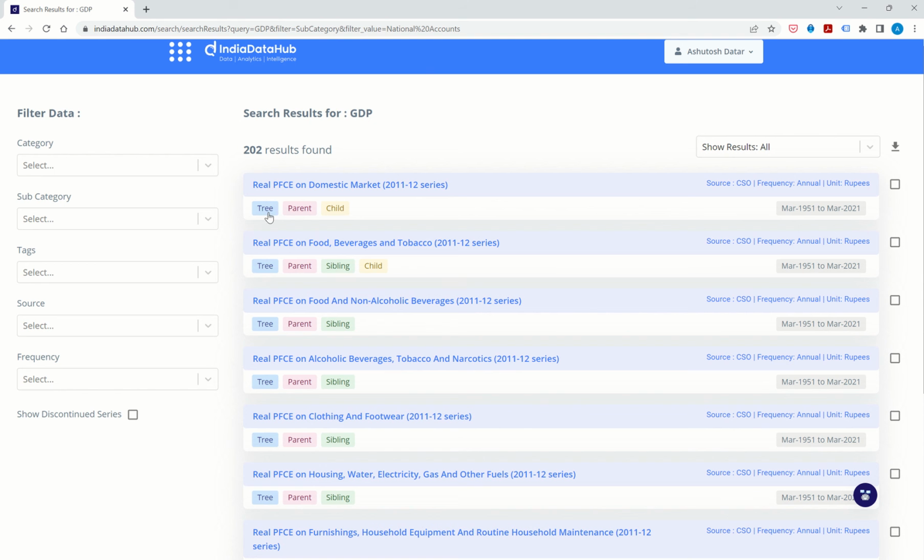The other way you can see this data is you can click on tree. It opens up a tree view where you can see the entire tree in a graphical layout. These are the filters where you can filter the data based on source or frequency or subcategory. But because in this case we selected a single category and a subcategory, you will see only one category and a subcategory here. So let's go ahead and click on this.